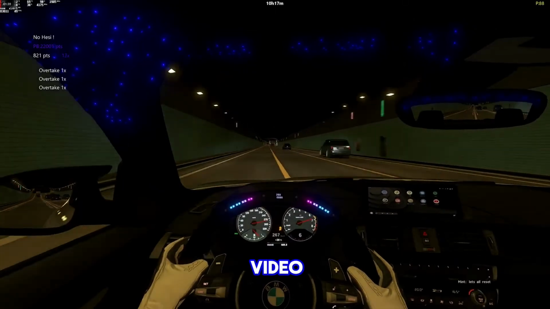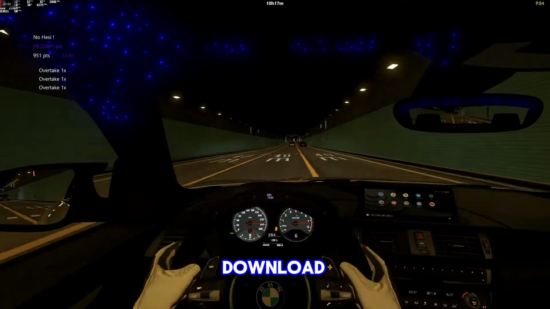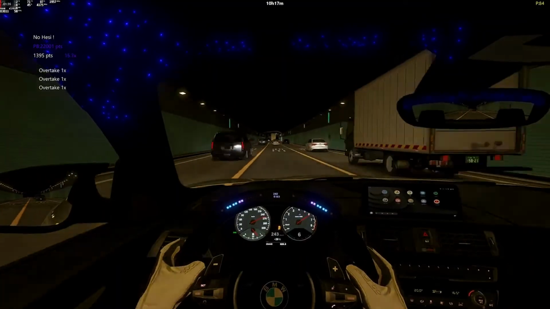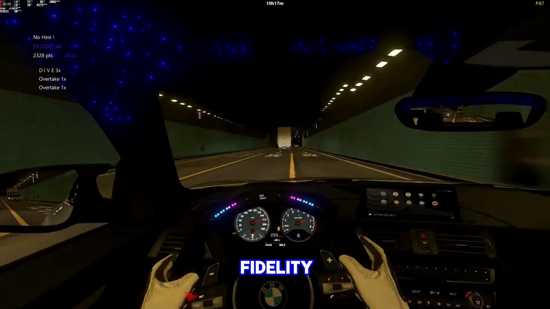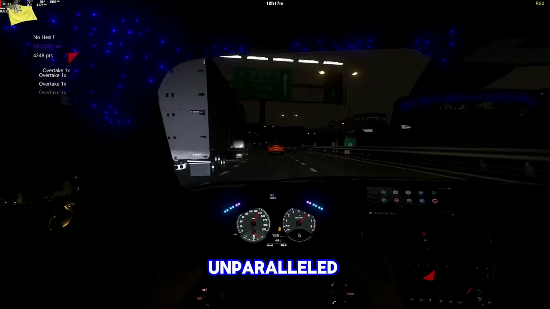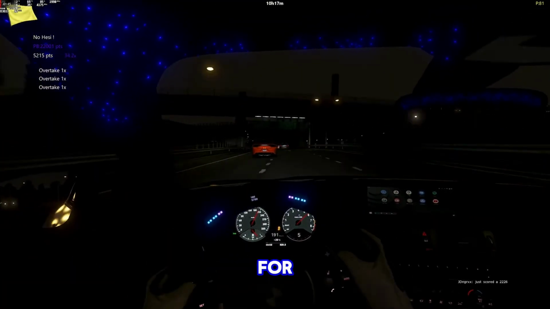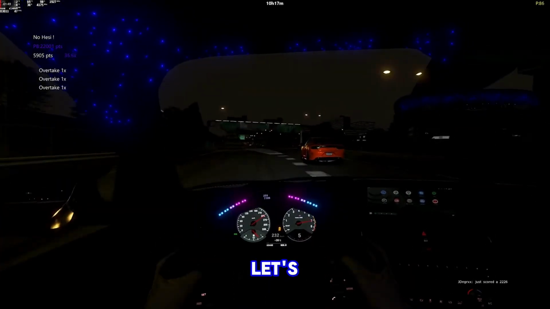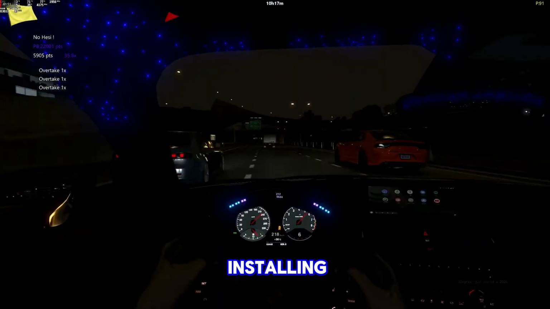In this video, I will show you how to download and install Assetto Corsa on Windows 10 or 11. Assetto Corsa is a high-fidelity racing simulation game that offers an unparalleled driving experience for enthusiasts and casual players alike. So let's begin downloading and installing.